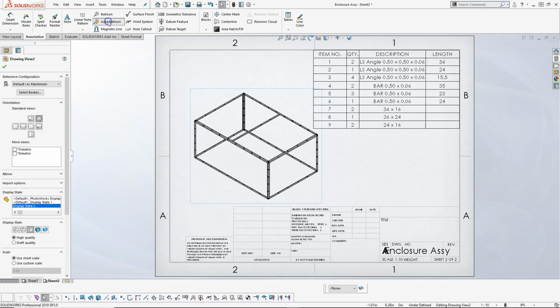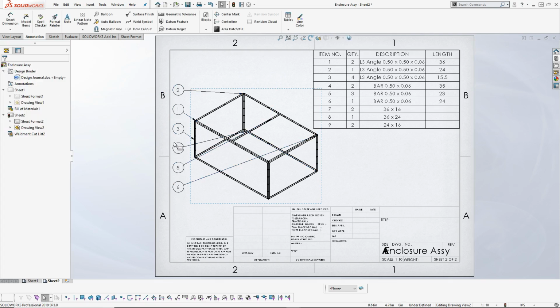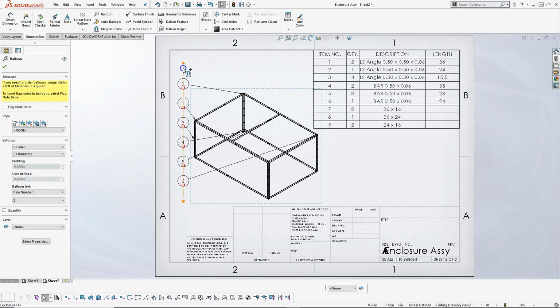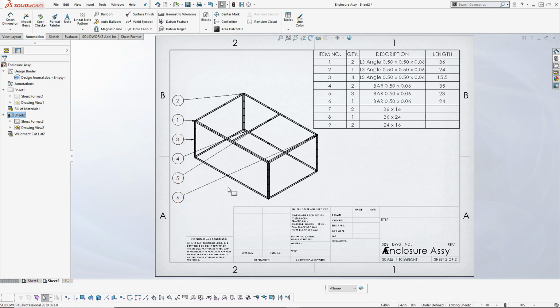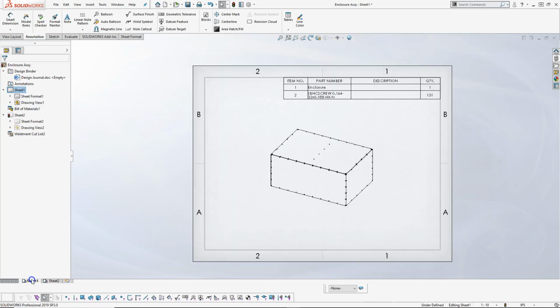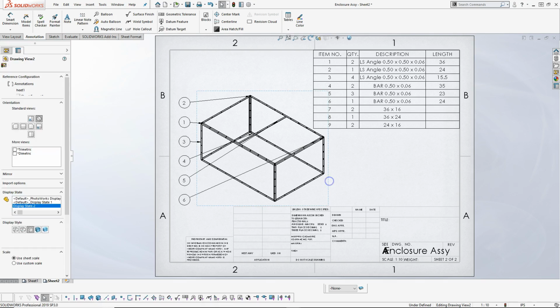As long as I have that view highlighted, I can auto balloon, and I'm going to bring everything over to the left, and that's not too big of a mess. So let's highlight, we'll grab the magnet line, see if I can drag that a little bit better, a little bit closer, and 1, 2, 3, 4, 5, 6 on the bars. Since we're not looking at the sheet, then we still have the sheets to contend with. So I can take that out and detail it as much as I need to.